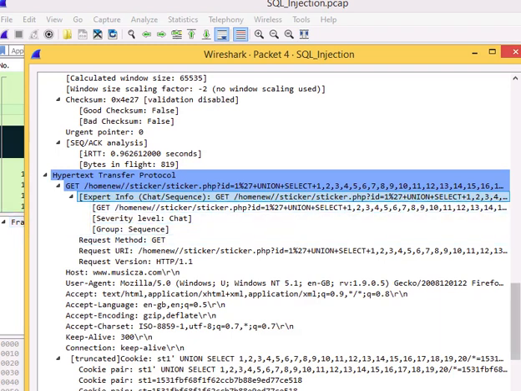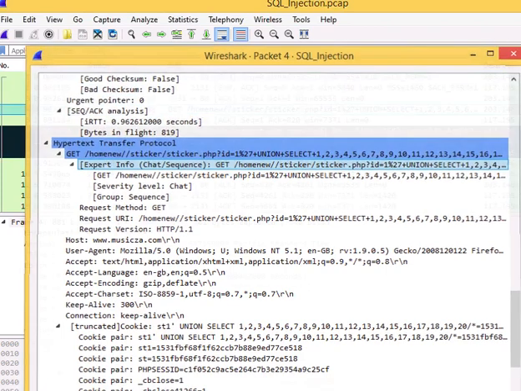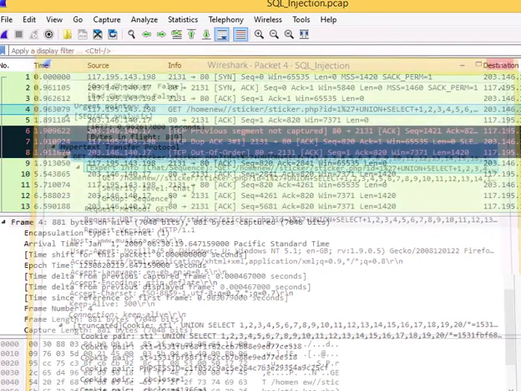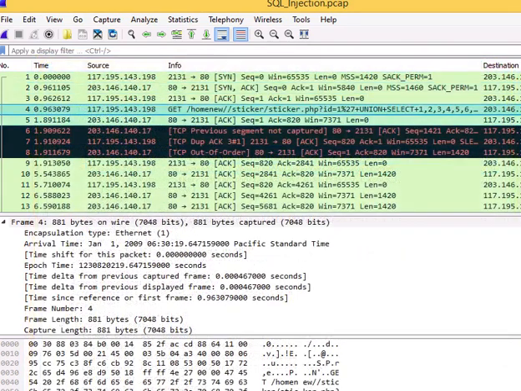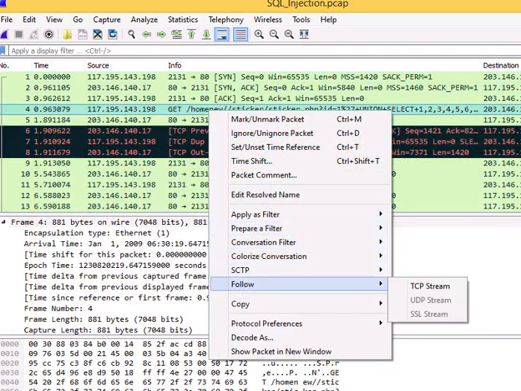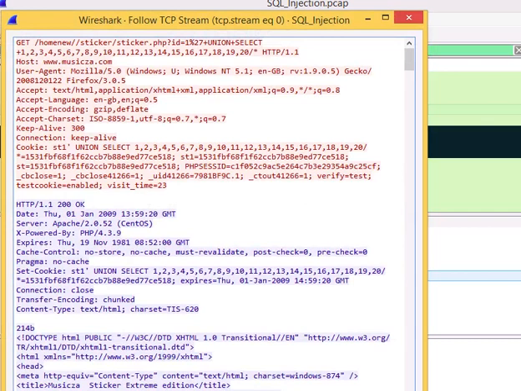Then the next one. We are going to create the TCP stream. All you need to do is, on packet 4, right click and choose Follow TCP Stream. A new window will open now. Okay, it's open.